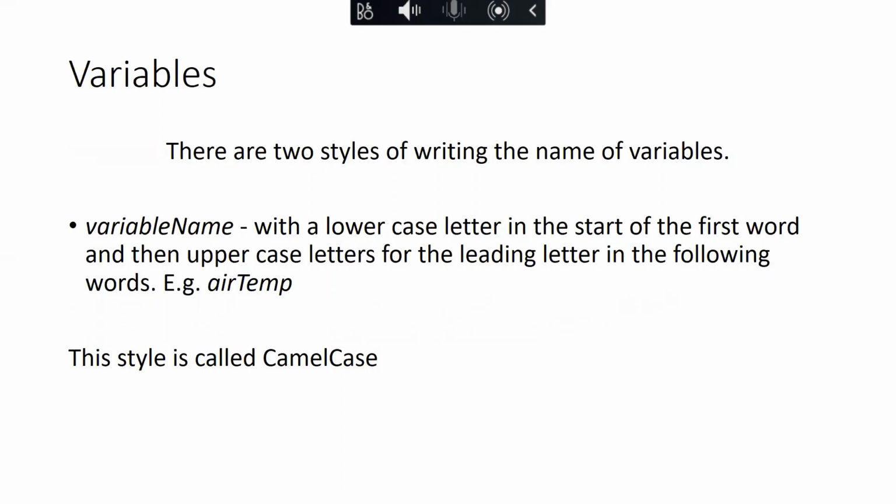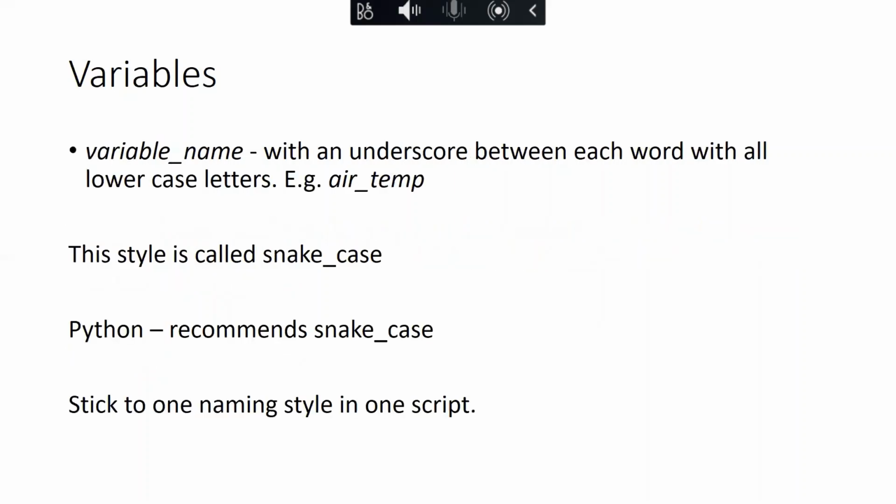There are two styles of writing the names of variables. A lowercase letter in the start of the first word, and then uppercase letters for the leading letters in the following words. This is called camel case. The other style is called snake case. In this style, you use all lowercase letters and separate the words with underscore. Python, of course, recommends snake case. You can use any of the two styles, but be consistent. Only use one style in a script.